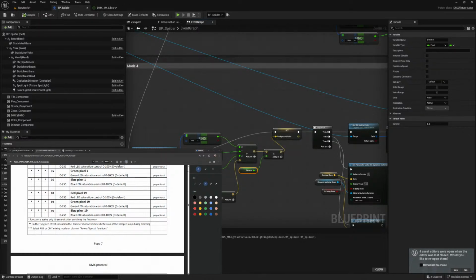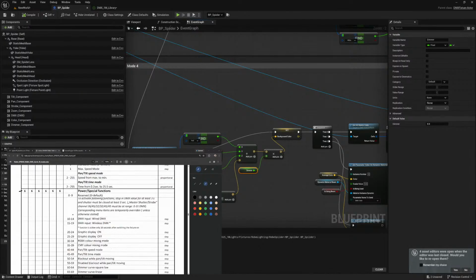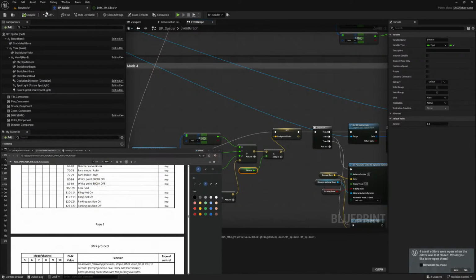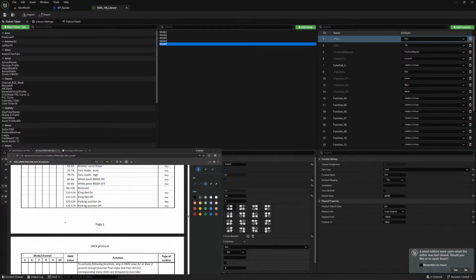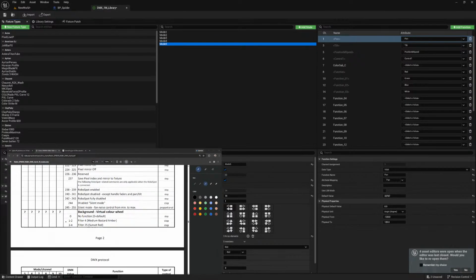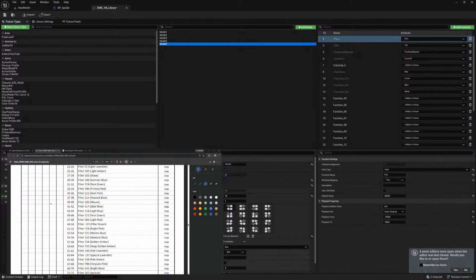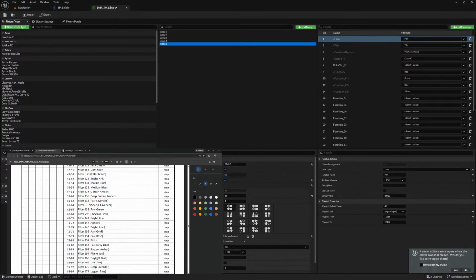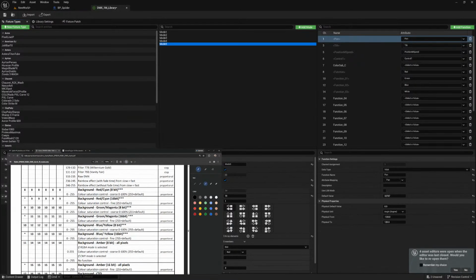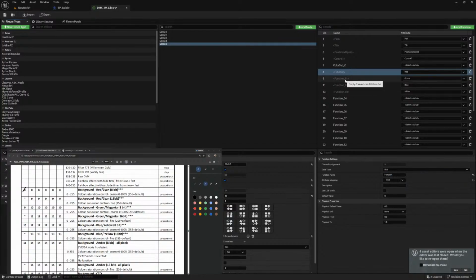Alright, let's see what these other modes have in store for us. We're not doing virtual color wheel. Got that. Red, green, and blue are 16 bits. So channel 8, channel 9, channel 10.